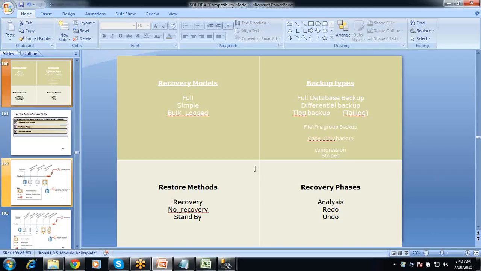Clear? So any one of the restore methods you can choose. If you choose the method as with recovery, the database will go to the recovery phases and it will bring up the database.